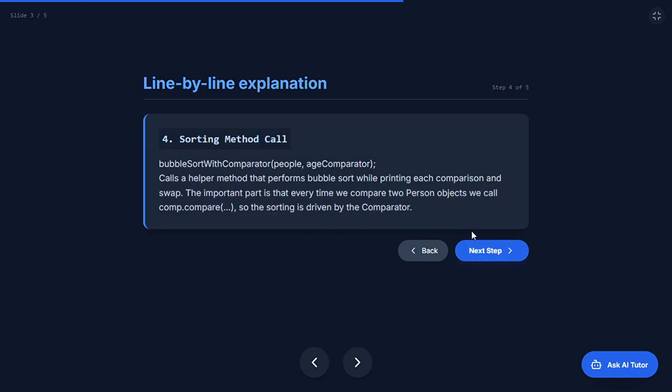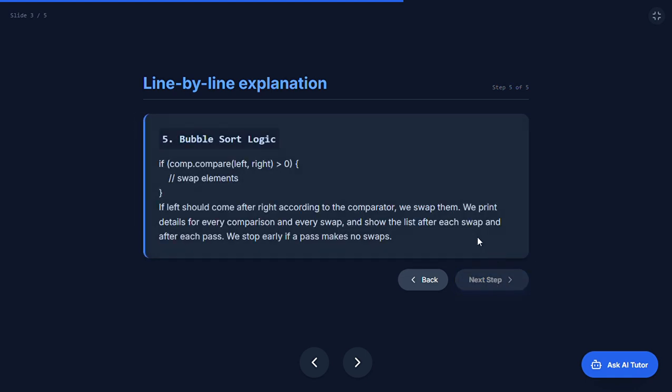4. bubbleSortWithComparator(people, ageComparator) calls a helper method that performs bubble sort while printing each comparison and swap. Using bubble sort here is for teaching. It makes the iterations explicit and easy to follow. The important part is that every time we compare 2 Person objects, we call comp.compare, so the sorting is driven by the comparator.